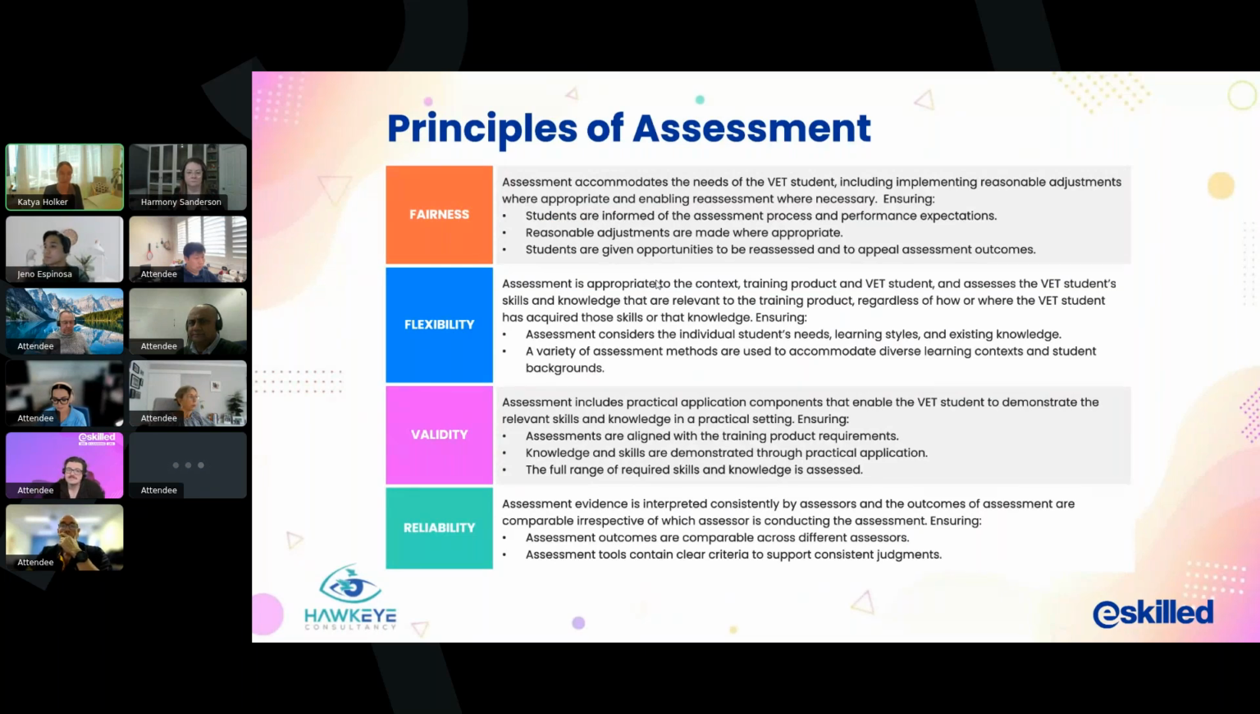And I thought that was really good advice. So making sure essentially that those assessment outcomes are comparable across different assessors, and that they contain clear criteria to really support that consistent judgment.